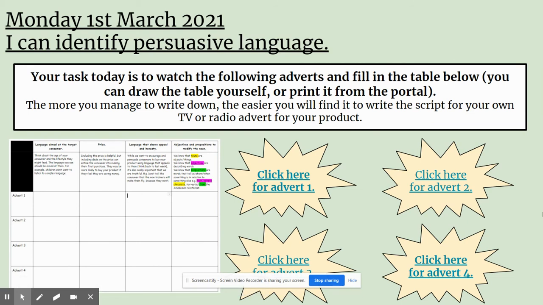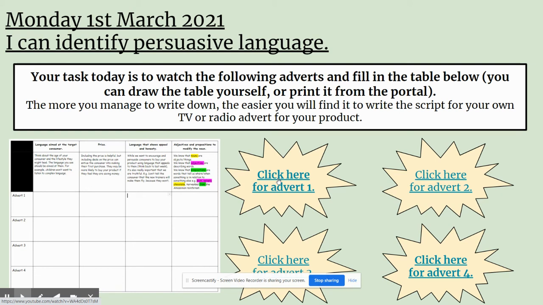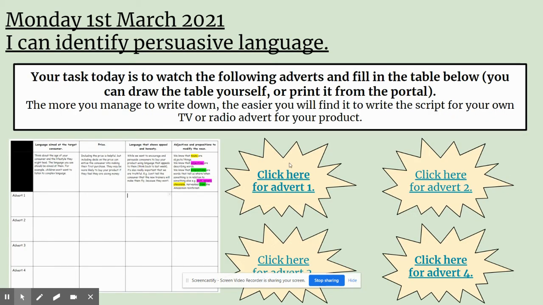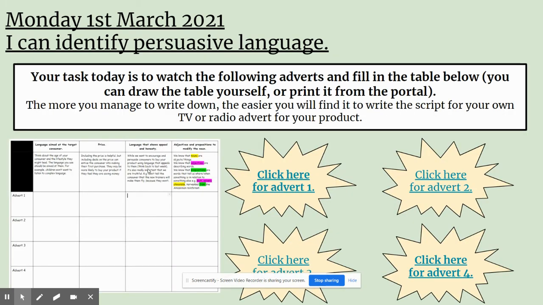So this is your task for today. You are going to watch each of these adverts, and there's 4 of them here. If you click on these links, it should take you to YouTube and the advert that you need to watch, and fill in the table below. This is the table. It's pretty much the same as what this table is here. And underneath each heading, I've written an explanation, just like it was written here. You need to watch each advert and you need to fill in these boxes.